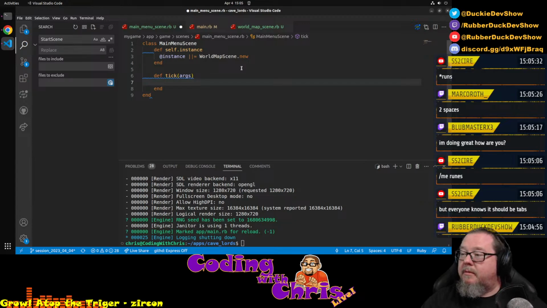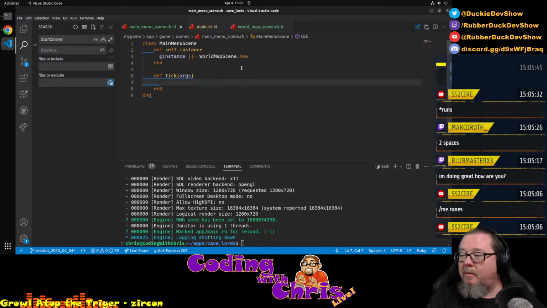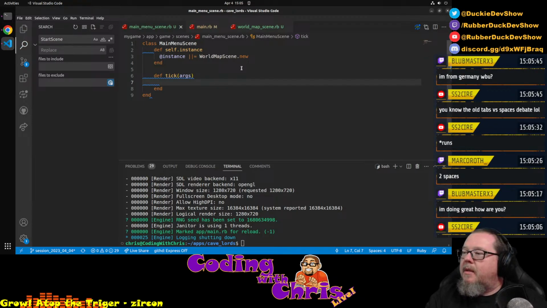I don't know why it's doing tab nonsense. I'm going to have to figure that out. But anyway, we'll deal with that later. Tabs versus spaces debate, right?